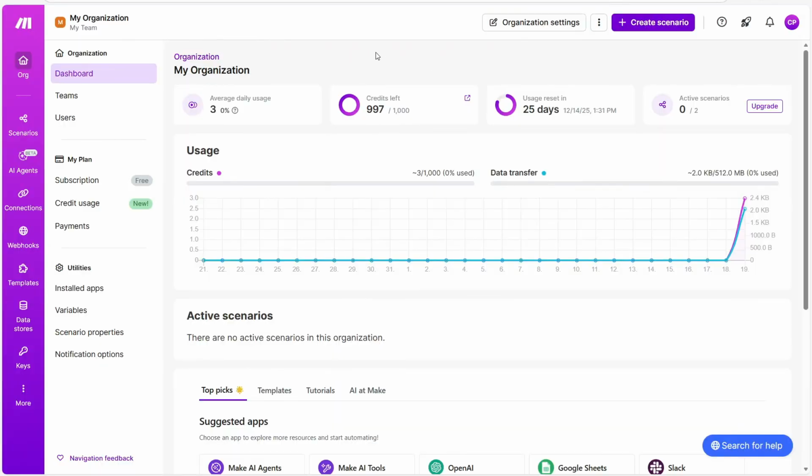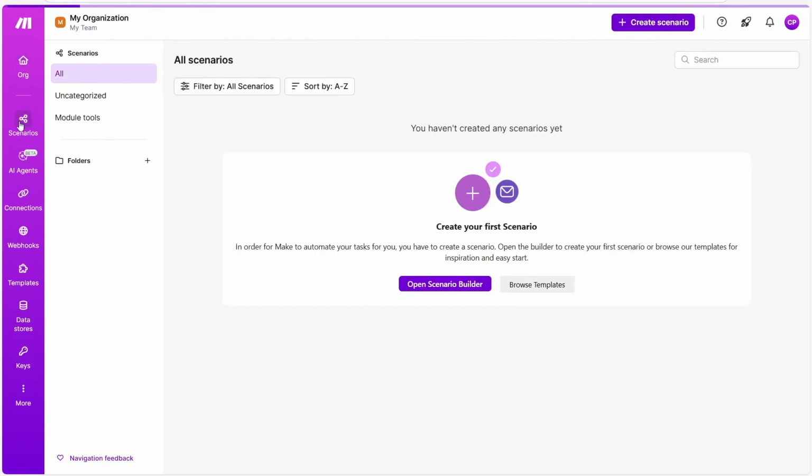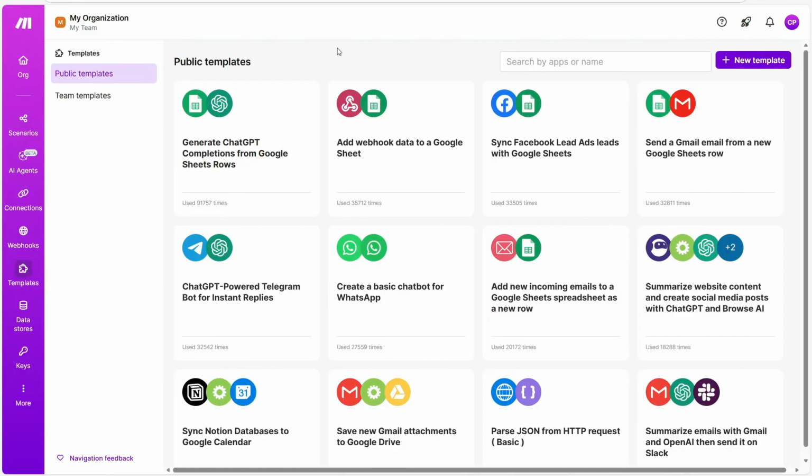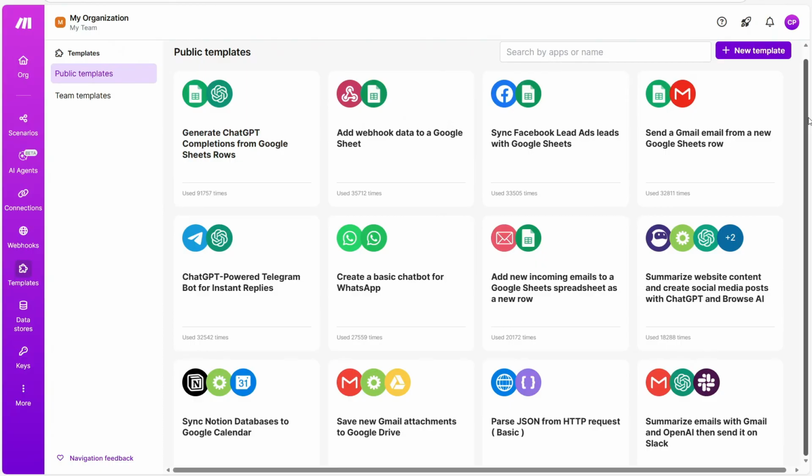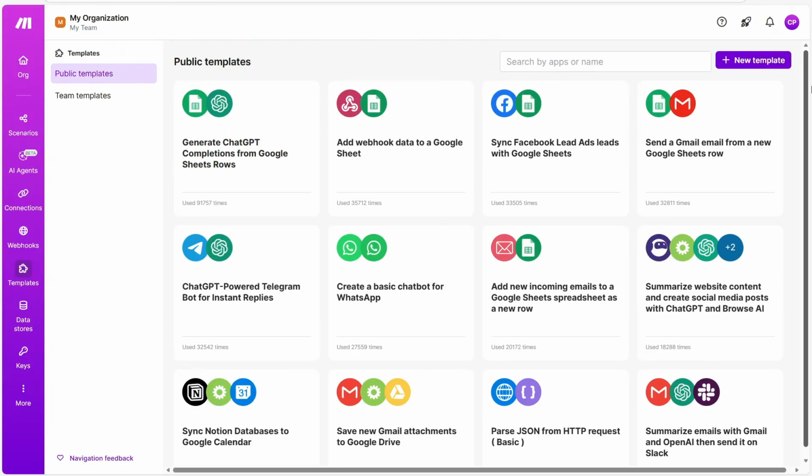From here, you want to head over to the navigation panel on the left-hand side, and in here, you want to go to Scenarios. This will take you to the page wherein you will be asked how you want to create your first scenario. If you click on the Open Scenario Builder, this will take you to the page wherein we can create our scenario from scratch. However, if we click on the Browse Templates, this will take you to the Public Templates page wherein you can select from one of the templates, and these are pre-made automations.